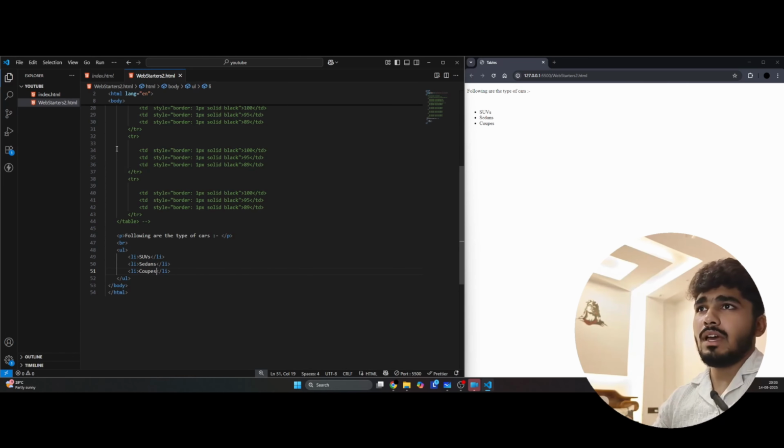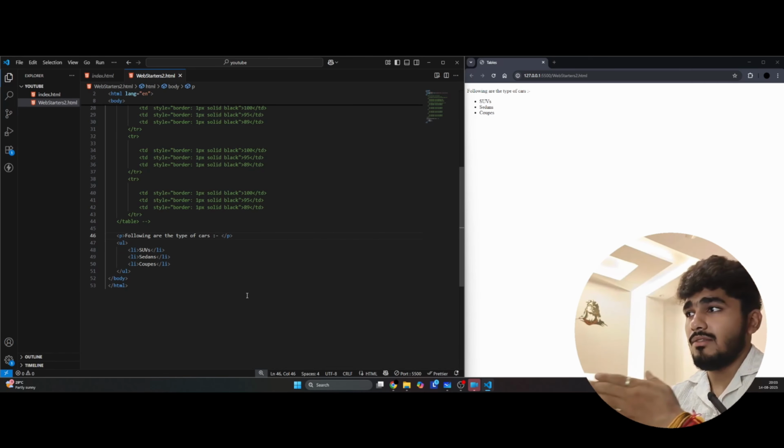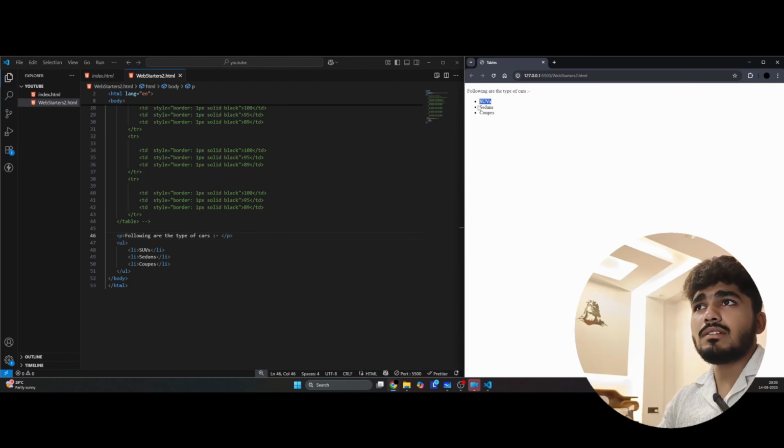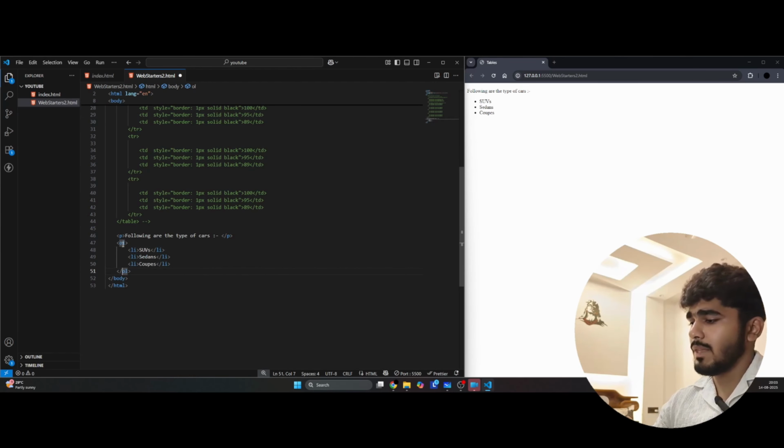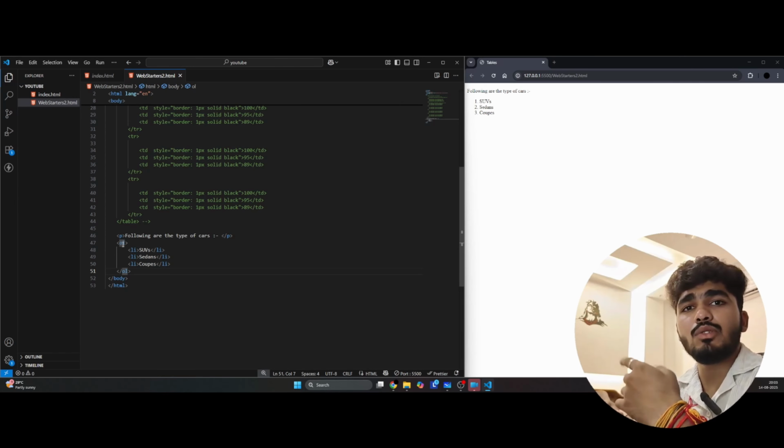Oops. When I've saved it, we can see that firstly, there is no need for this break rule, as it will automatically start from a new line. As we can see, when we use the unordered list, the pointers that denote the list items are bullets. And similarly, if I use OL in place of UL, then it will automatically be converted into numbers.